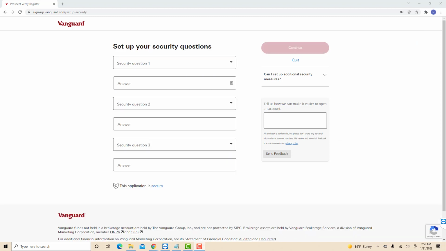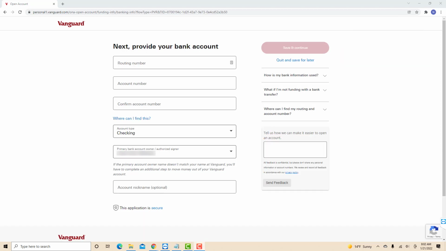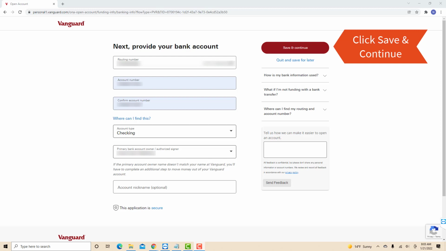Now set up your security question. You could set up to 3 security questions and answers. After setting up, click on Continue. Next, provide your bank account. Enter your routing number and account number. You could also add an account nickname, but it is just optional. After entering all the necessary information, click on the Save and Continue button.